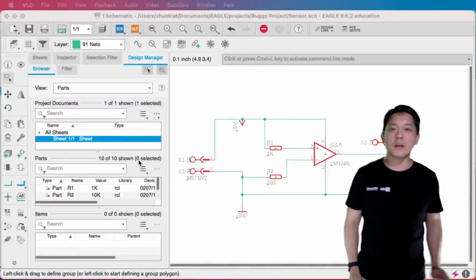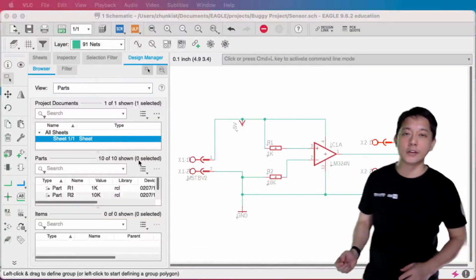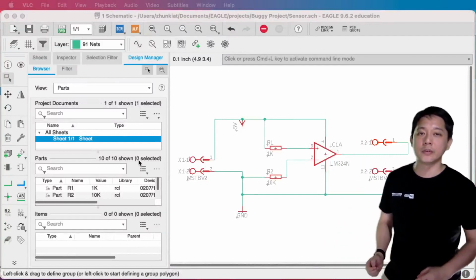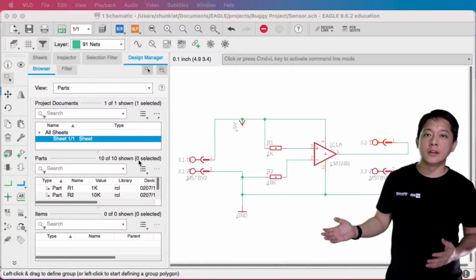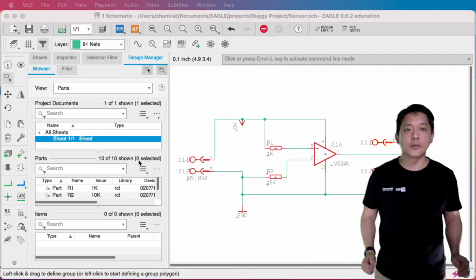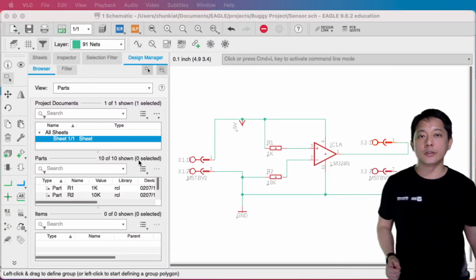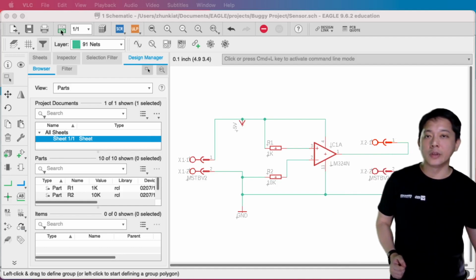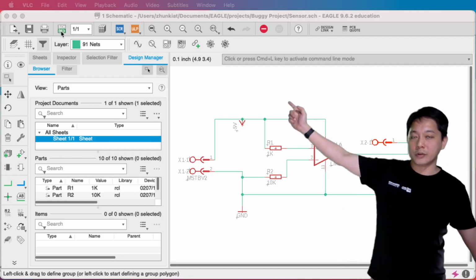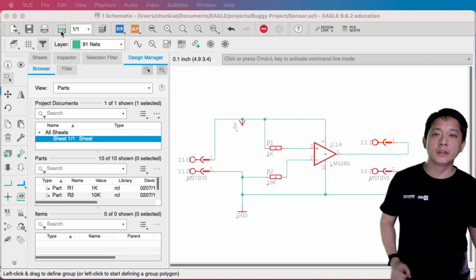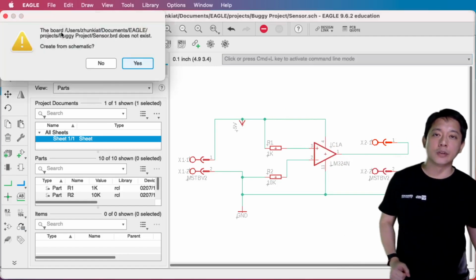Okay, after you have run your ERC, you'll be able to create your PCB board. Now I'm going to teach you how to create your PCB board. Next, what you need to do is click on this green little button here. This button will help you create your PCB board. It will ask you whether you want to create a PCB board from this schematic.